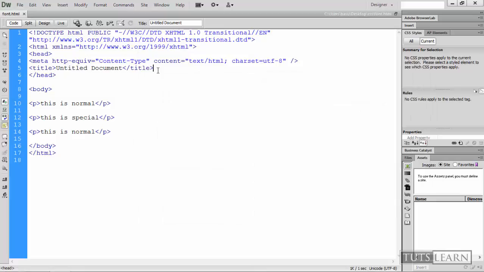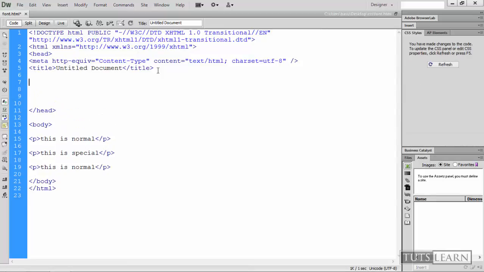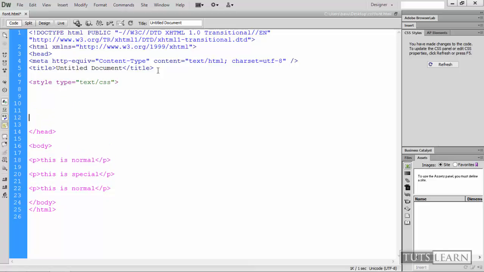Now do our styling using style type equals text slash CSS, close it. Now use classes here in this. So we'll use class equals, let's use font. Okay, then font, and we use color, and we use margin. Okay, so this is what we had used.